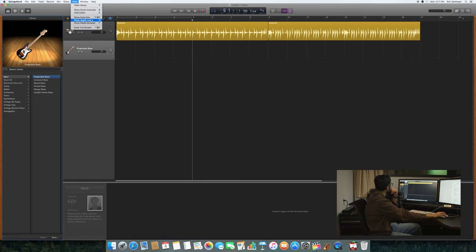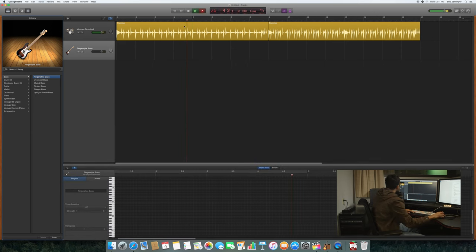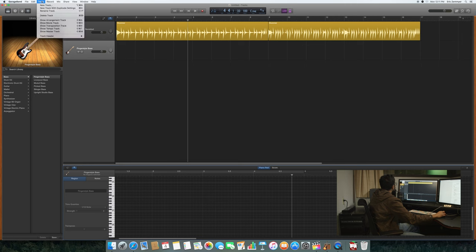View, notepad, share. Trying to find that keyboard. MIDI keyboard. It's in window. Show keyboard. There it is. All right.